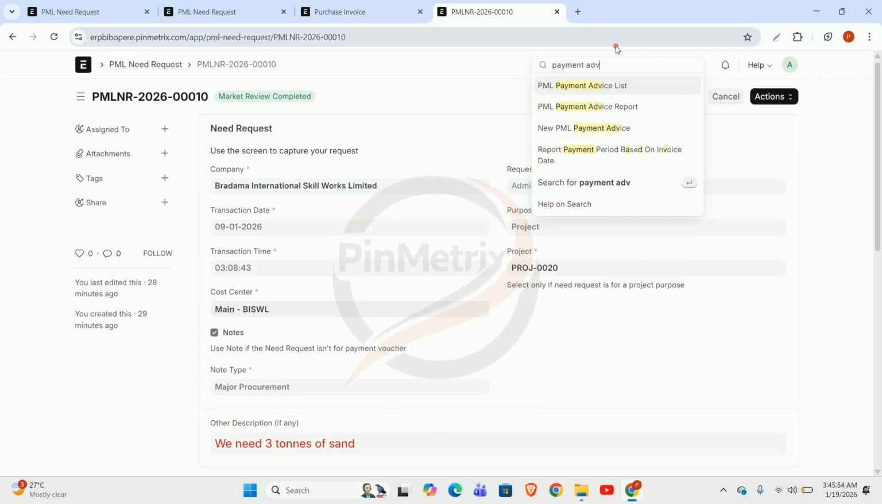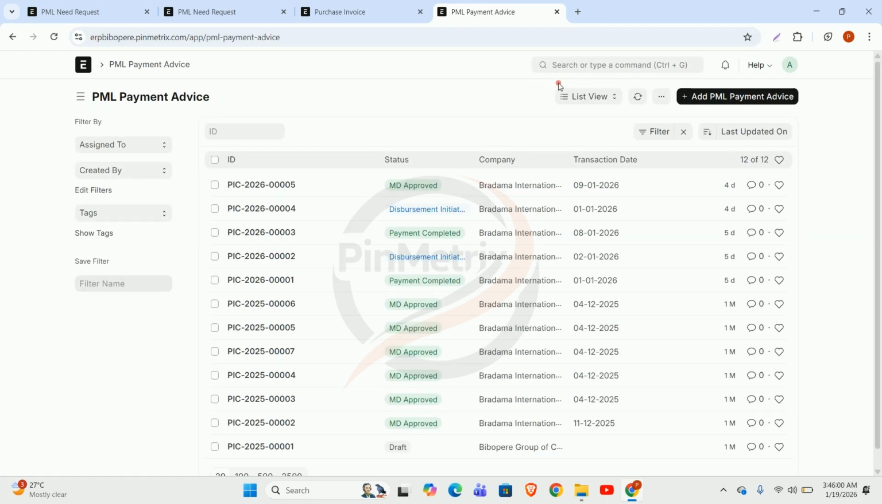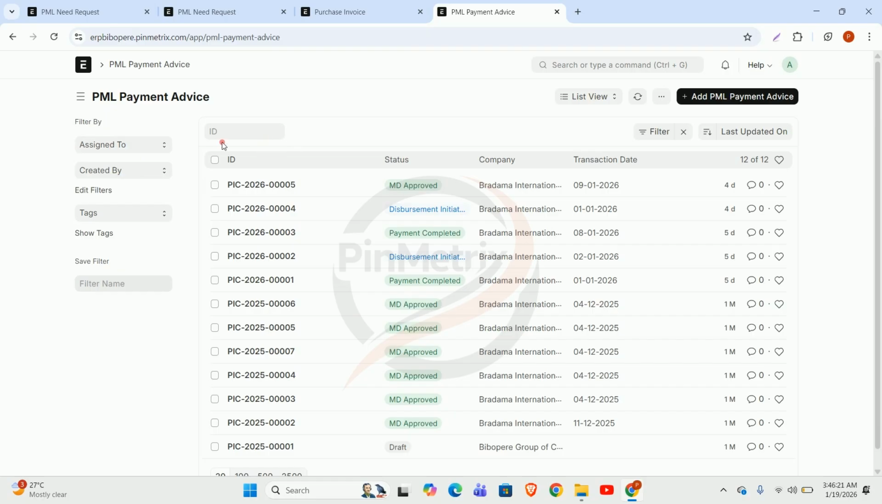Payment advice. Remember, this process is for Bibo Period Group of Company, and under them they have Bradama, they have Bibo Period International Services Nigeria Limited, like that. So what do I do here? I need to now raise a payment advice. I need to initiate a payment advice. So most times this is done by the admin as well. What their function is that they will collate everything together.